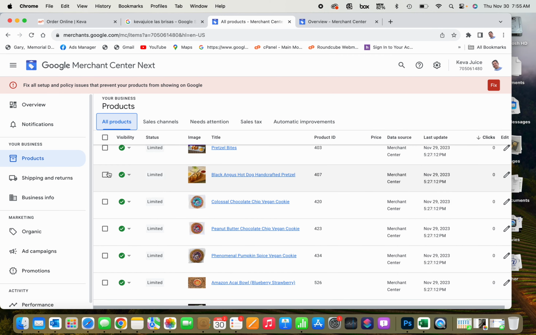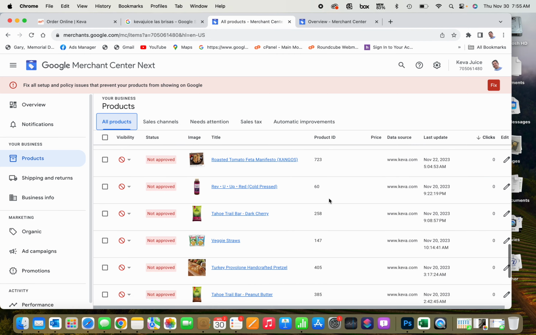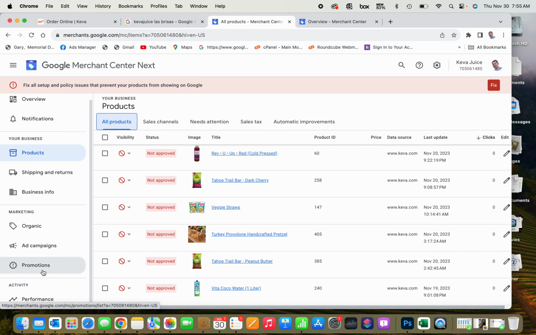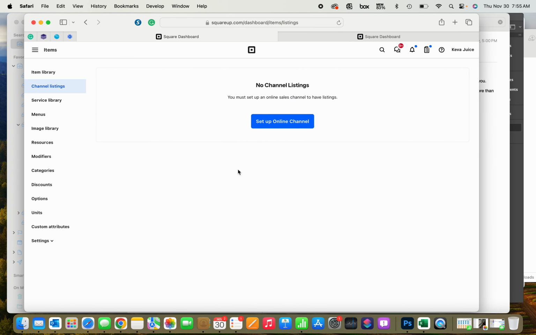So I don't know what I'm doing wrong, but for some reason you cannot add any of these items because there's something wrong with the integration, and it's not working here as Square specified. So that's the issue, and that's what I need help with.